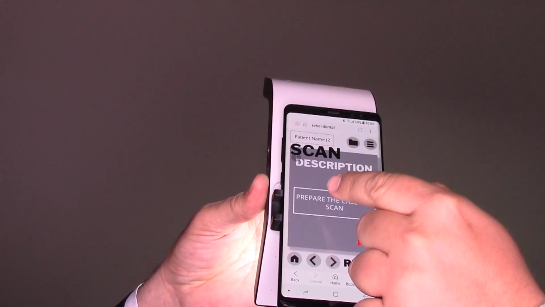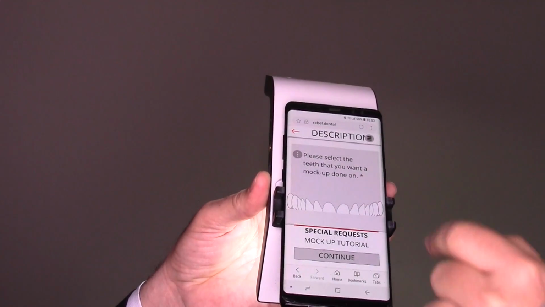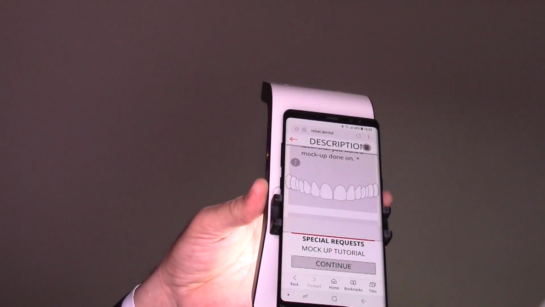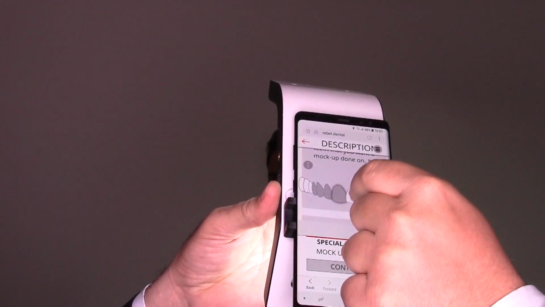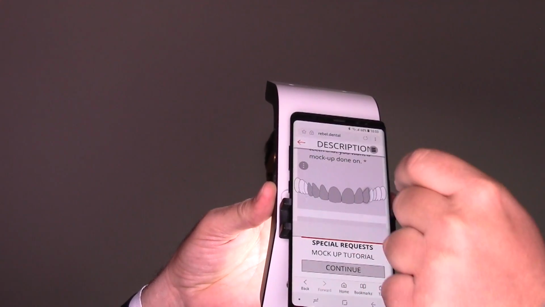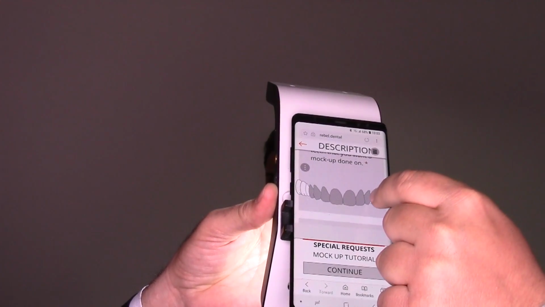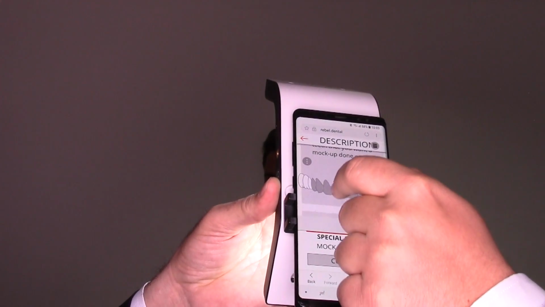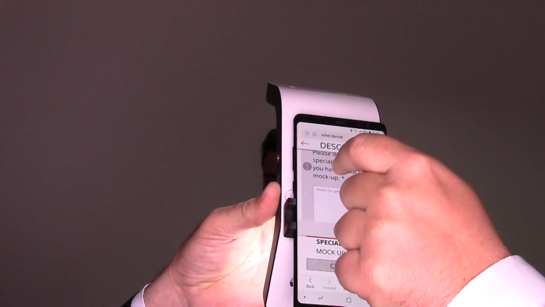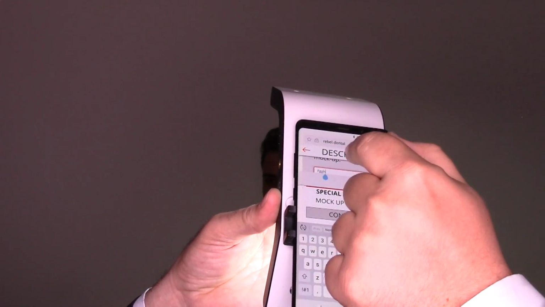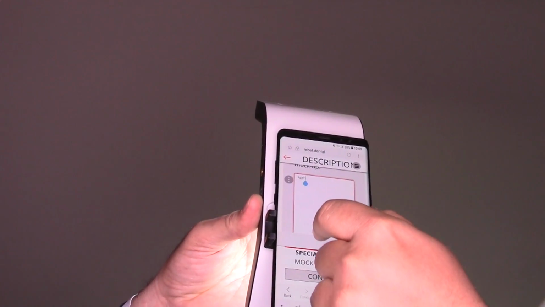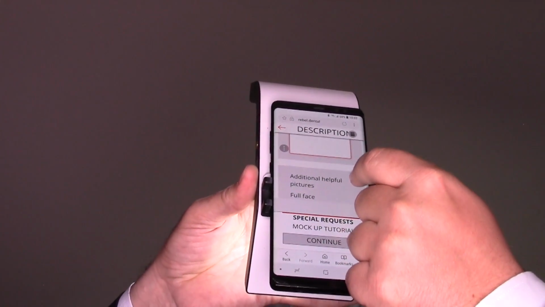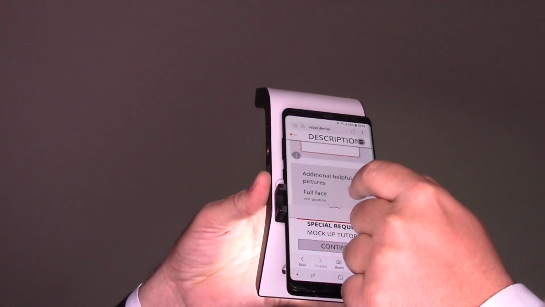And you're in the case description. You have to tell how many teeth you want to be included into your design. You just click them, it's animated, it's very user-friendly. We want these teeth to be included, for example. Then I scroll down, I write a simple text if I have some special requests. If not, I just scroll down and you see additional helpful pictures.